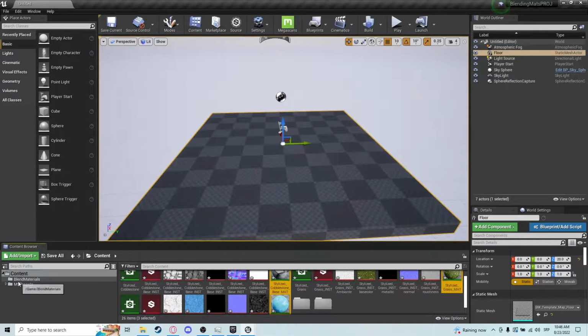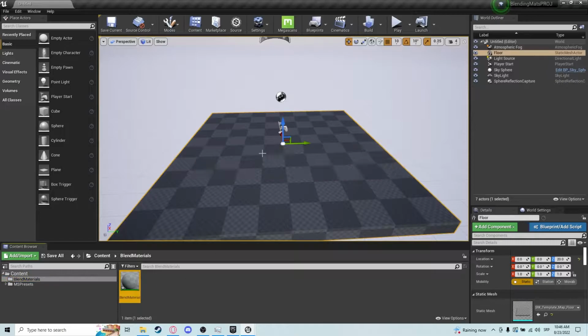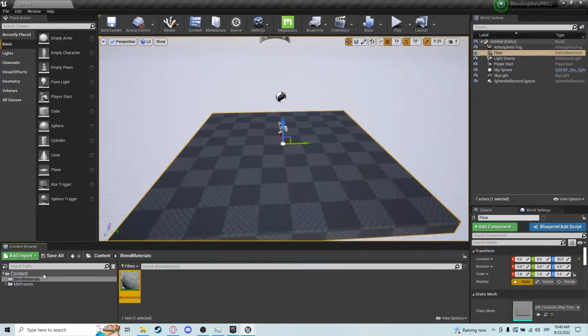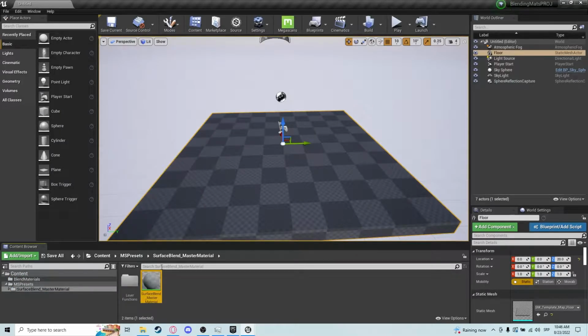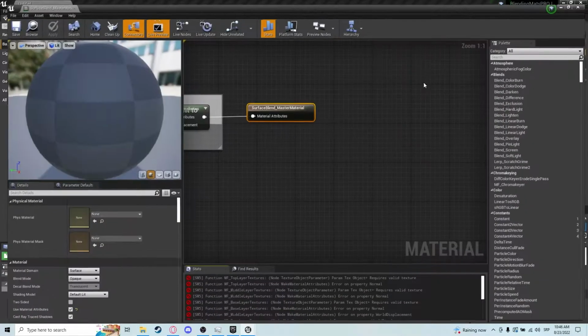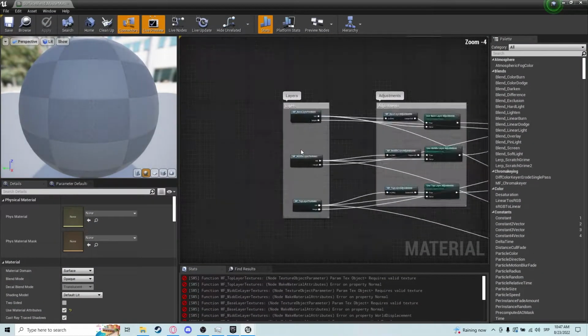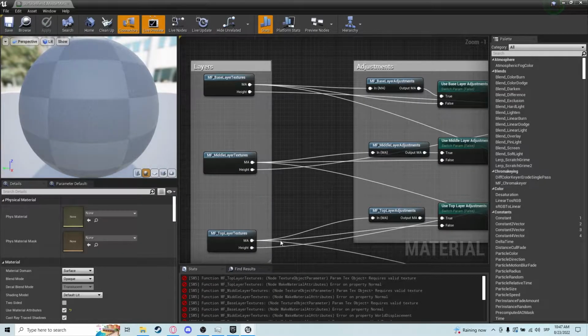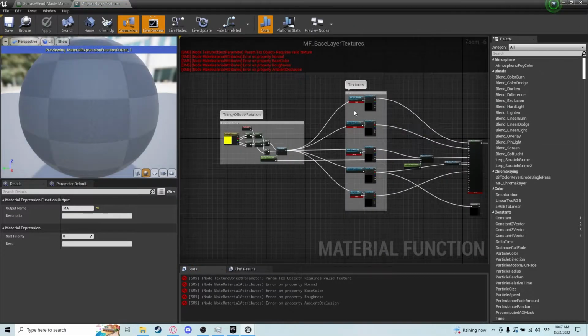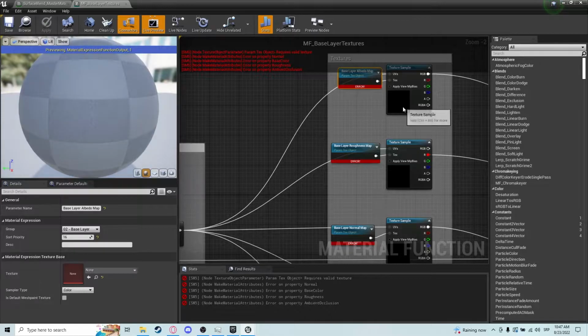Now close that out. In blend materials, we will have our blend material here, but we will have really big errors here, as you can see. So what we need to do is go to find parent and find the parent, the surface blend master material, open it up, and now this is a bit of a grueling process, but we need to go to base, middle, and top layer textures. So base layer textures, and here they are.